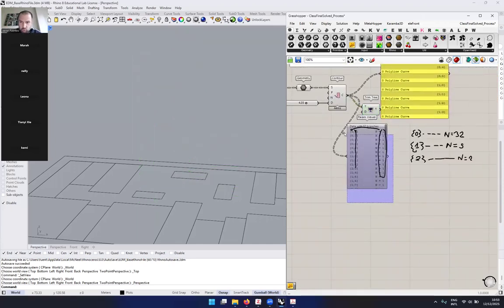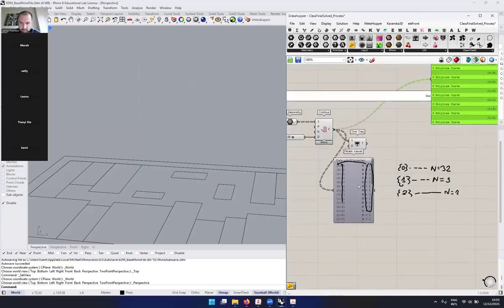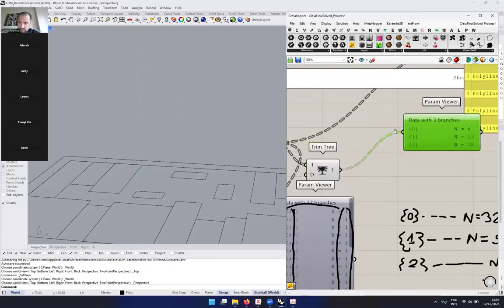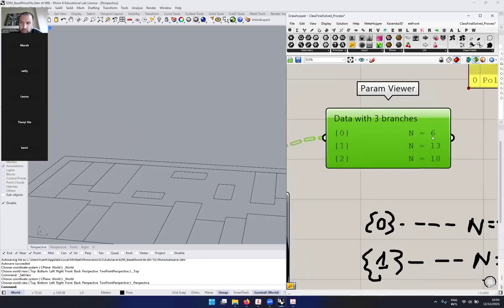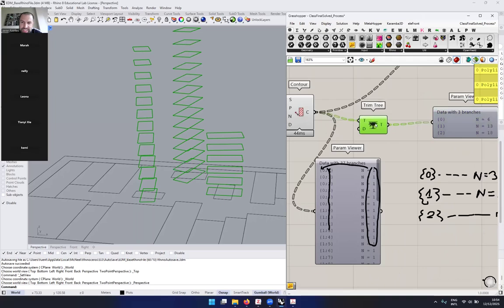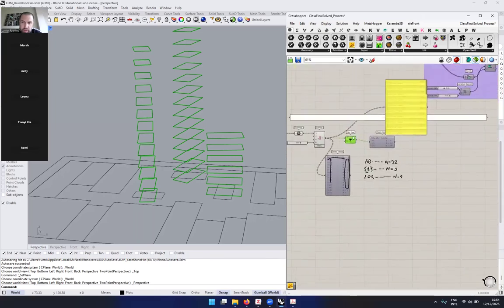So then what will be my data structure out of here? Ta-da! This is what I want. Branch number 0, branch number 1, branch number 2. My 3 buildings with my floor plans per building. One has 6 floor plans, 13, 18 floor plans. So this is the output that I want out of here.